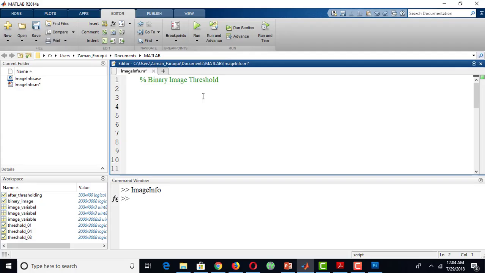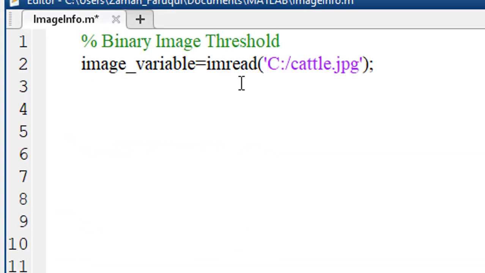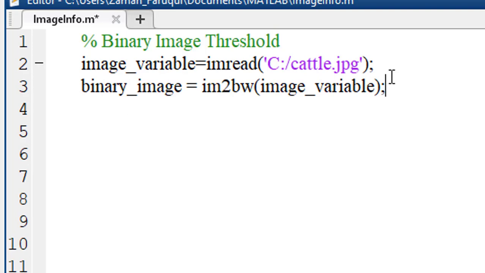In this tutorial, we will learn how to apply binary threshold when we convert an existing RGB image into a binary image. To do that, let's load an image first, and then convert this image into a binary image. To do that, we are using im2bw function.